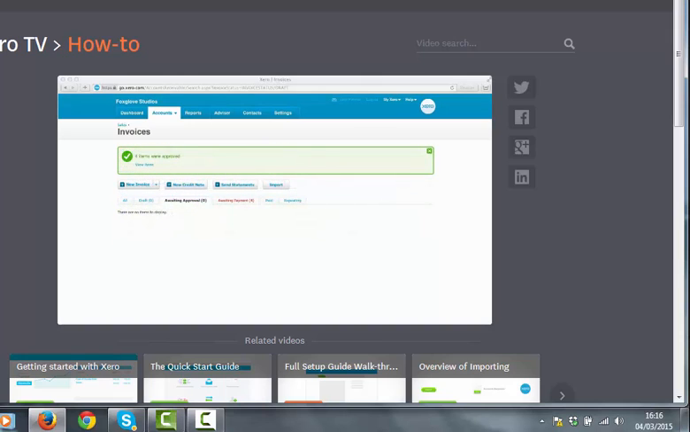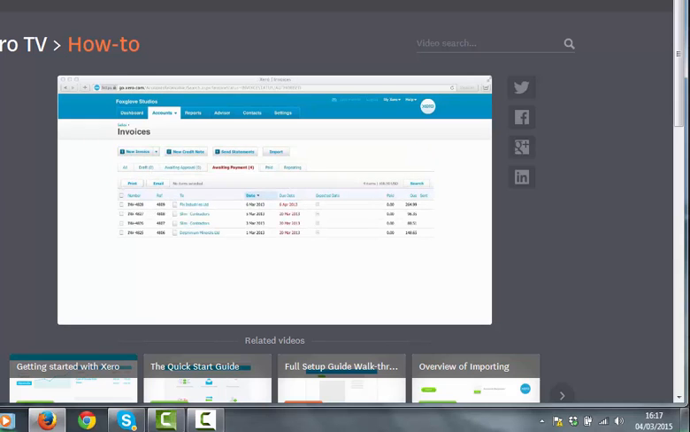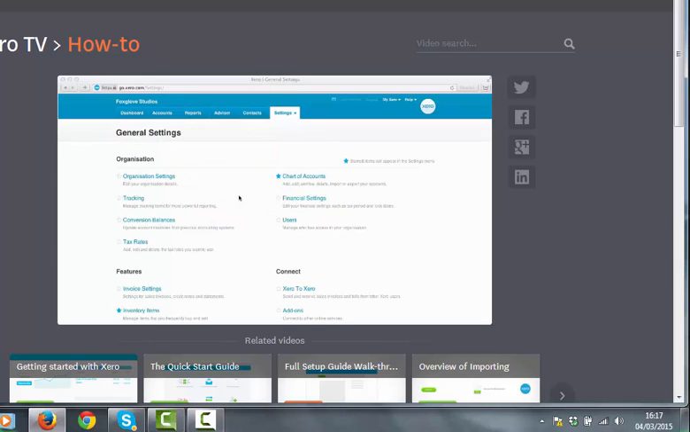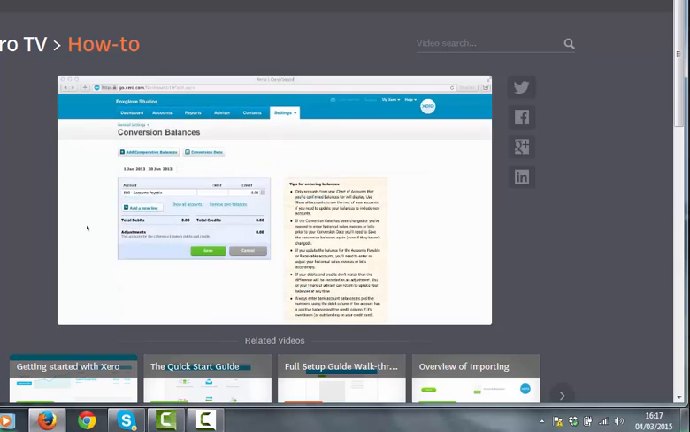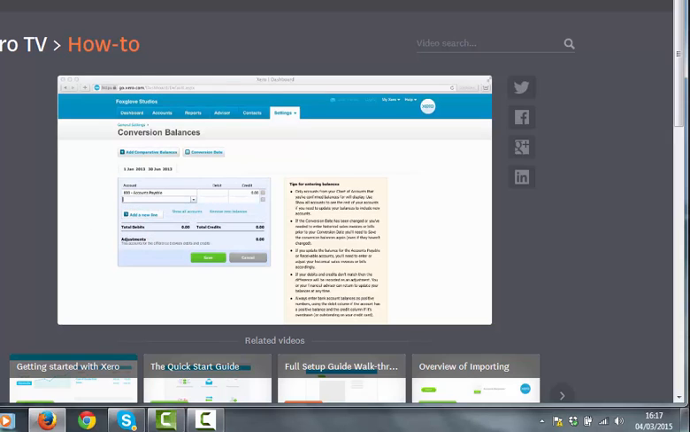Once our invoices are in Xero and approved, the next step is to ensure your conversion balances agree to the total of your sales. You can easily check the total from the Sales Awaiting Payment tab, and it should match the total of unpaid invoices you've carried over from your previous system. Then go back up to our General Settings menu, into Settings, and our Conversion Balances. And here's where we can enter in the balances for our accounts receivable and accounts payable.